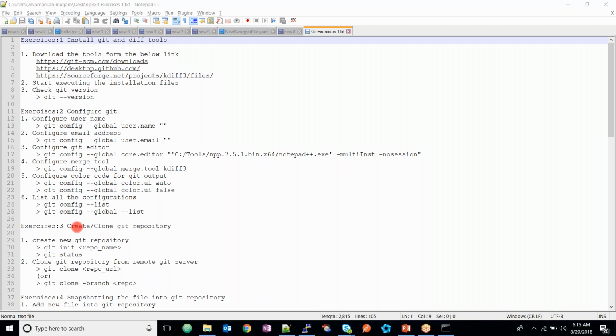Then git status is a command used to tell whether there are any changes present in our current working directory. And then we have git clone. Git clone is used to clone an existing repository from the central repository. If you want to clone a particular branch, you can give -b and then the branch name, and it will clone that particular branch.